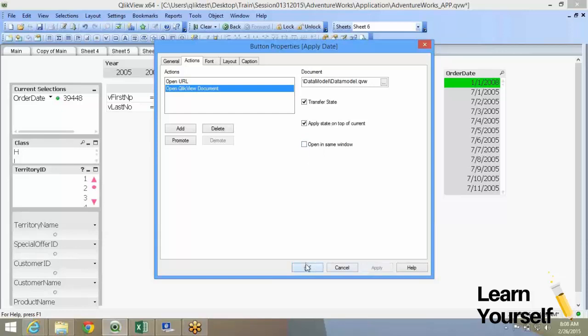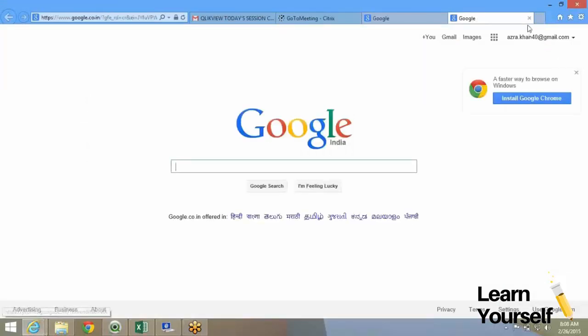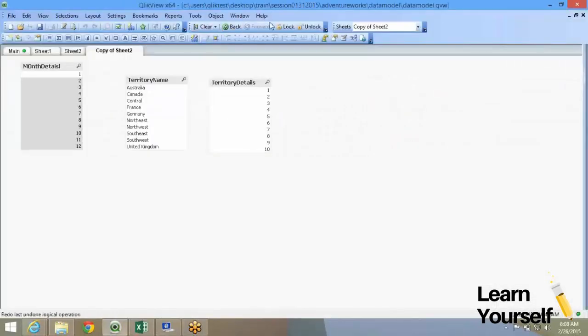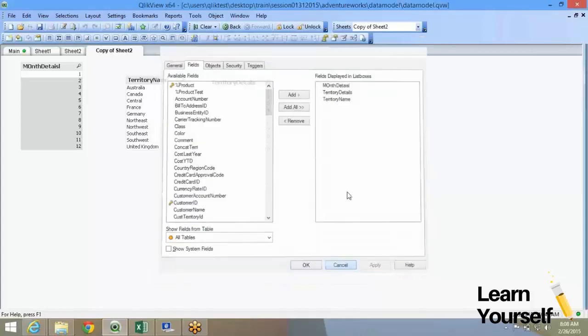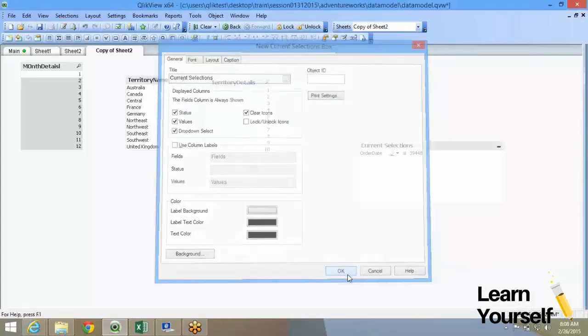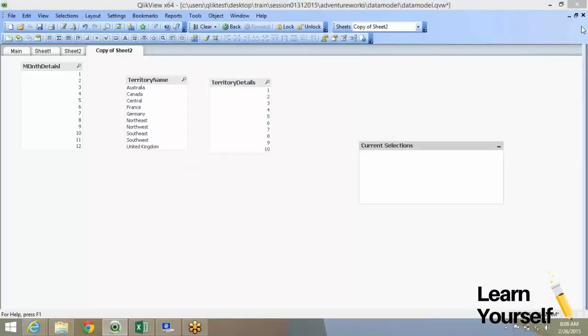So I'll just say apply. Now what happens when the user clicks on this button, that particular document will open up. Okay, I didn't really change over. Okay, now the document is opened over here. So this is the document. If you want to look at it, we'll see what all is selected. Order date is selected. And let me just clear and close this file again.